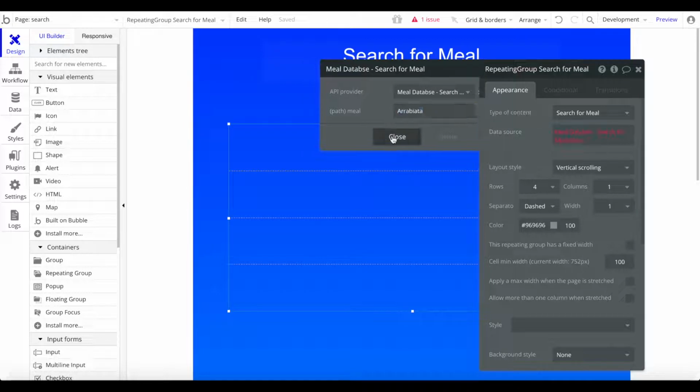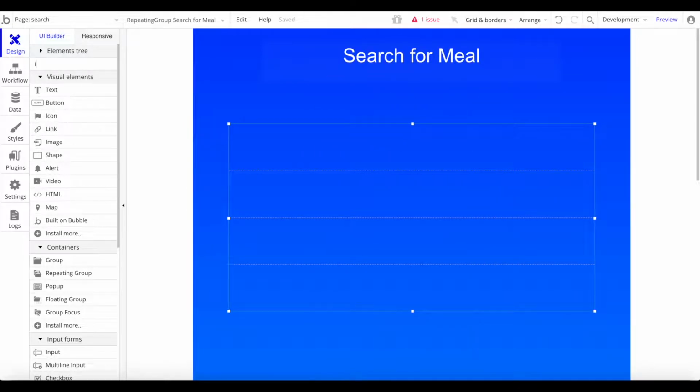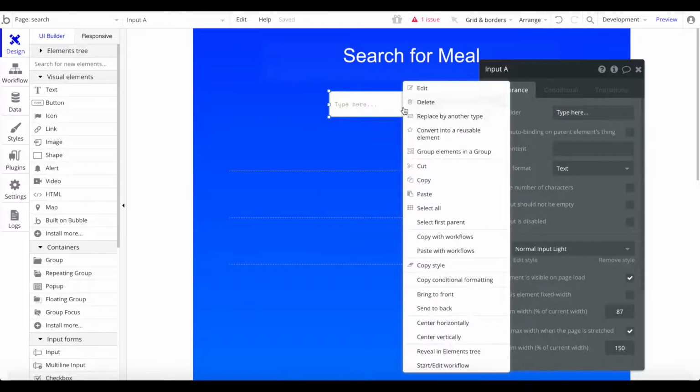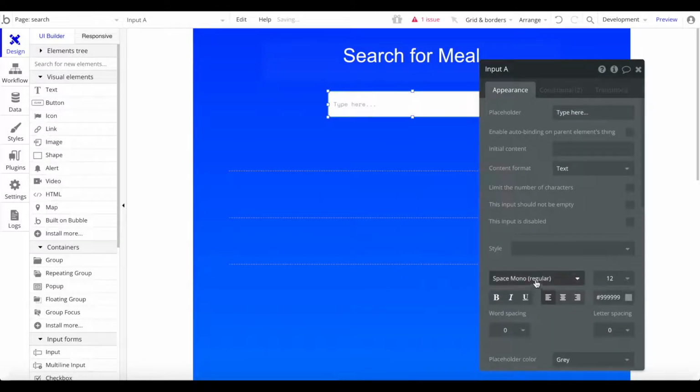But I'm not going to use that yet, so what I'm going to do, I'm just going to add an input here to the top. Okay, let's drag that here. And this input is going to, let's just change the font size, I don't like that, so let's change that to Arial. Arial, and the placeholder is going to be enter the search term for the meal you are looking for, okay?